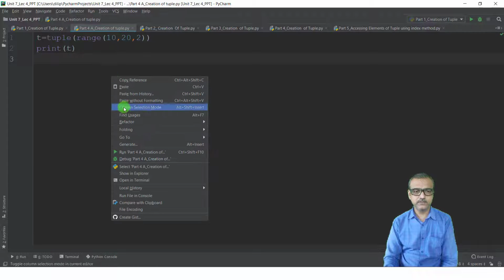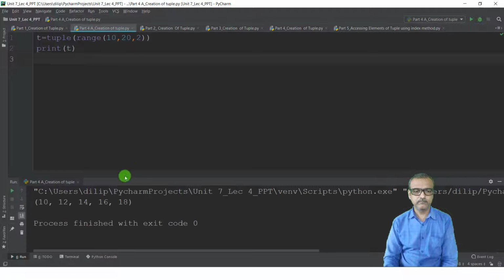Now I will just run this program. Click on run button. Now you can see the output as discussed with you, that is 10, 12, 14, 16 and 18.